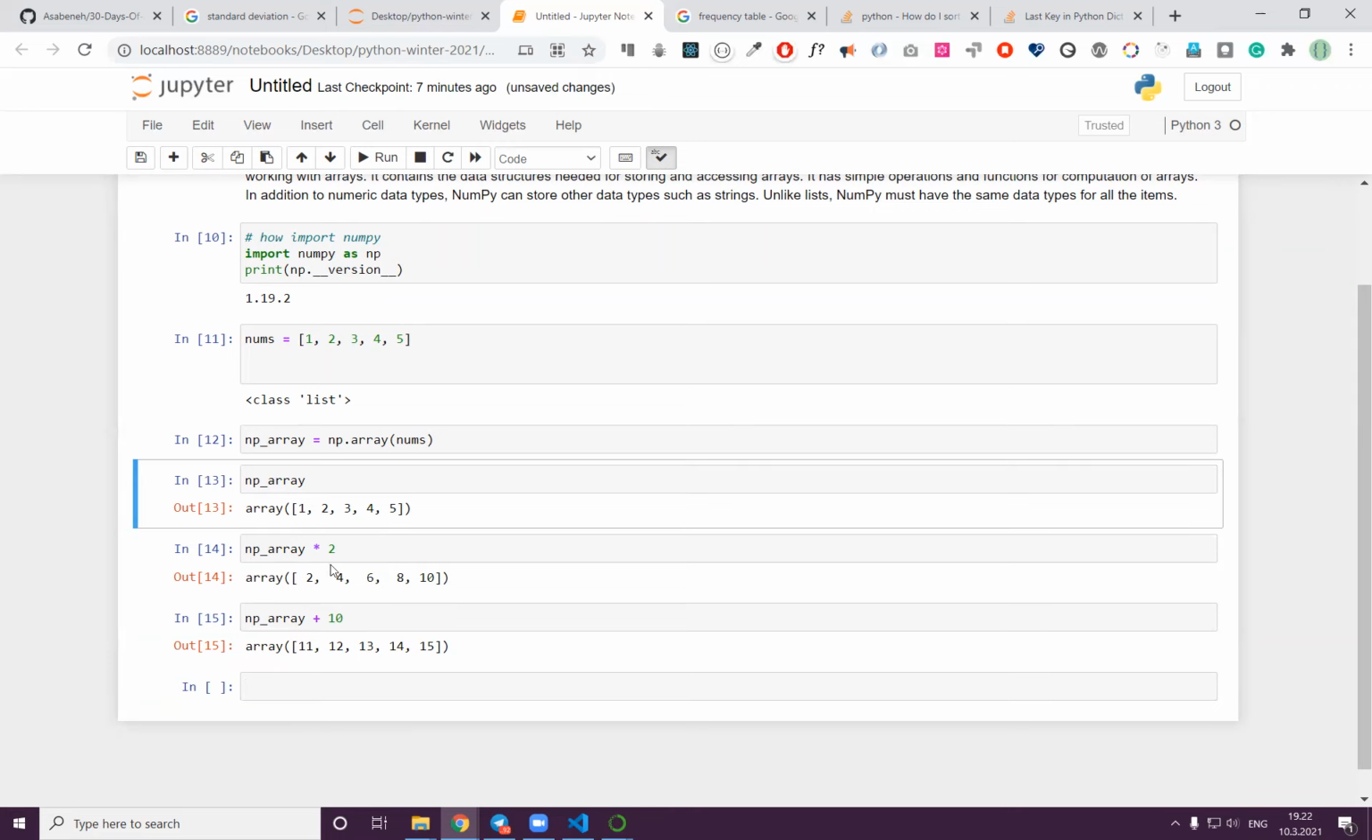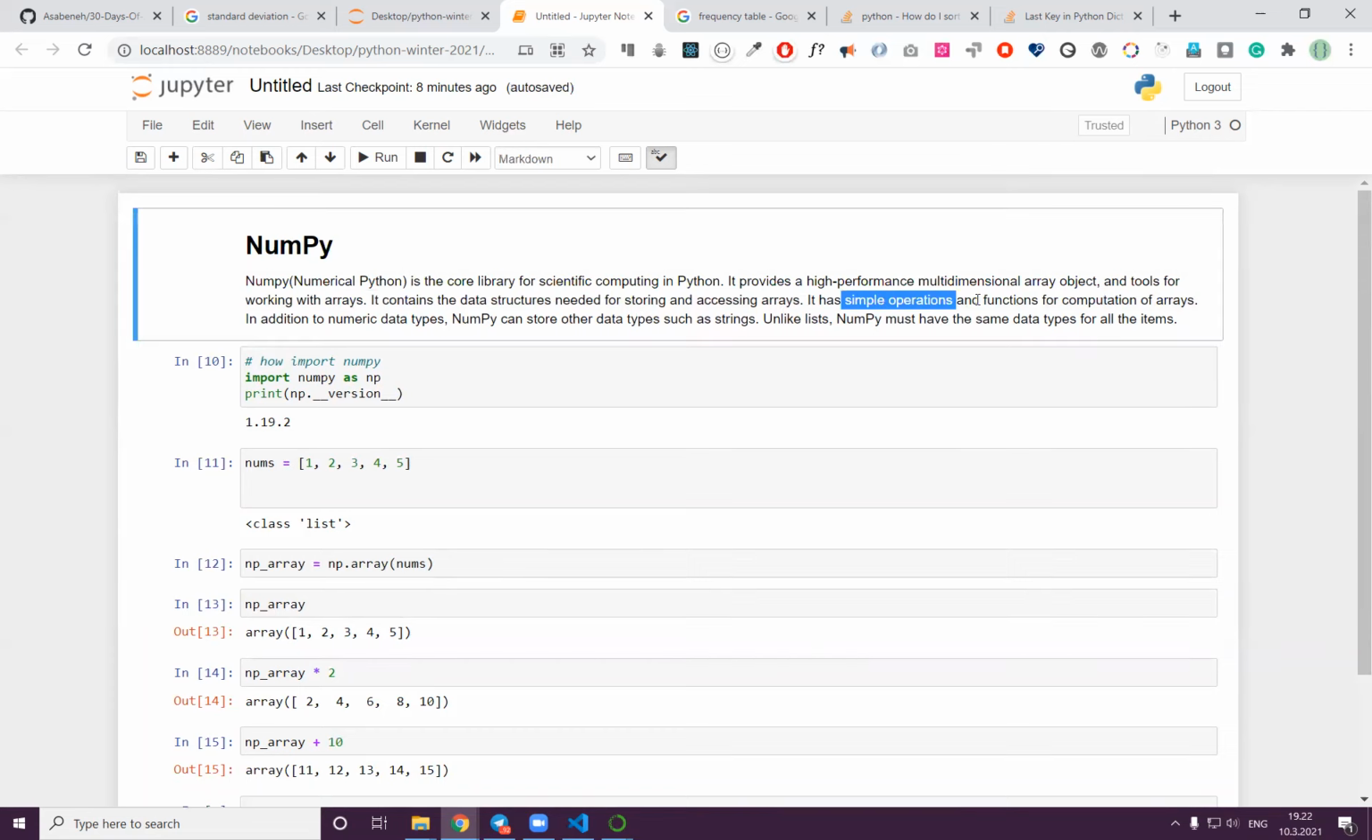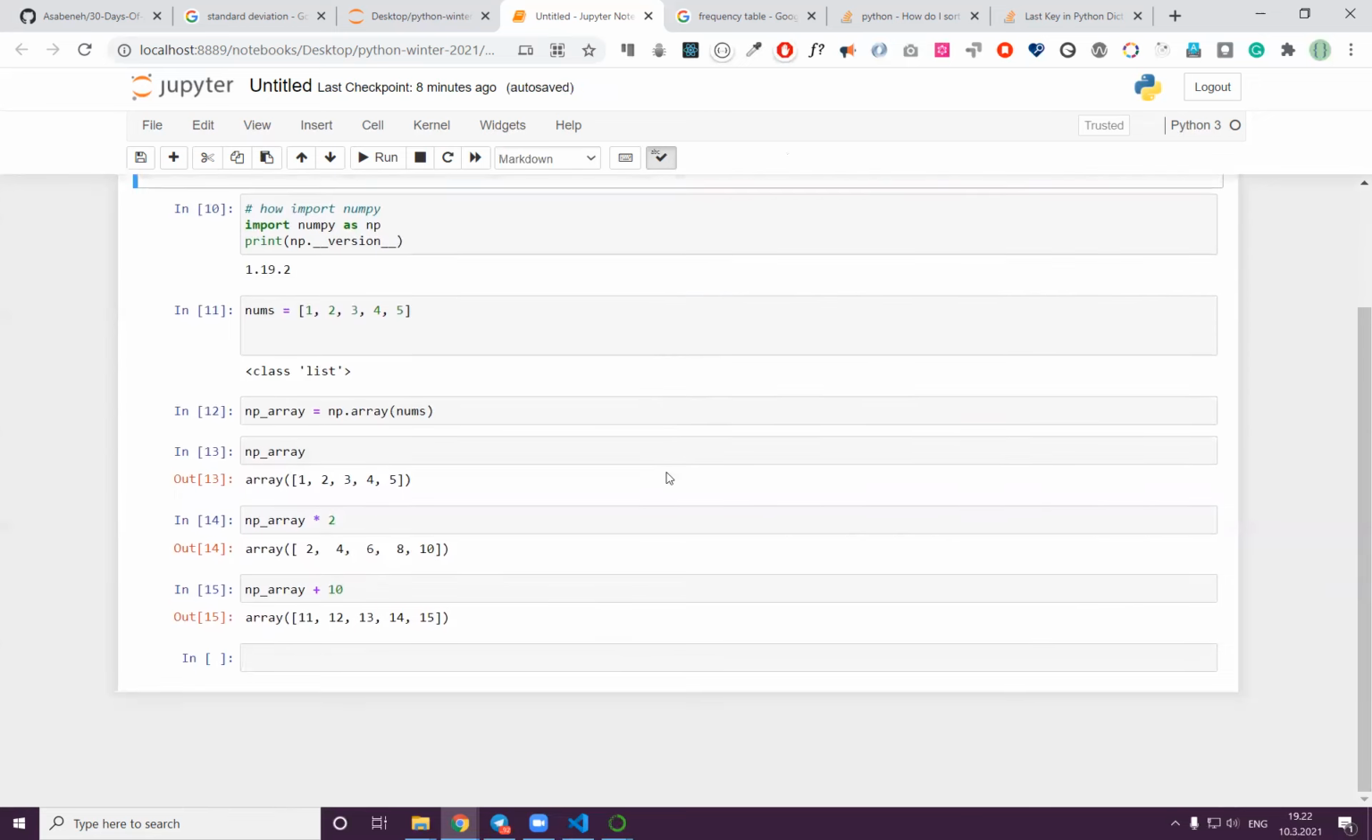The reason we change it to a NumPy array is because NumPy has tools for working with arrays. It contains the data structure needed for storing and accessing arrays, and it has simple operations and functions for computation on arrays. There's also matrix calculation and other things.